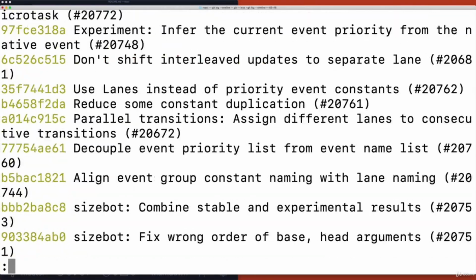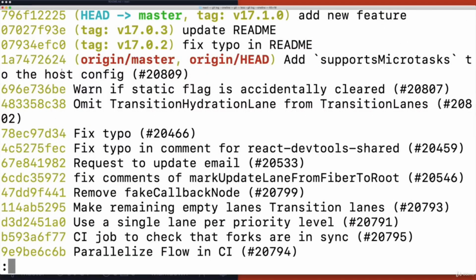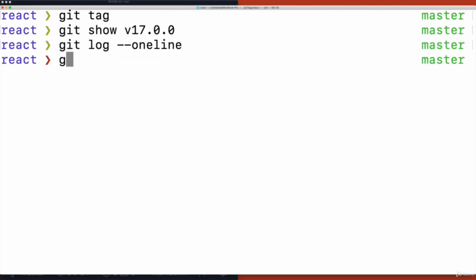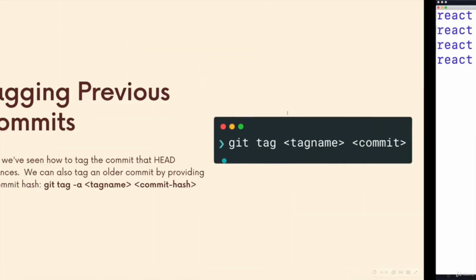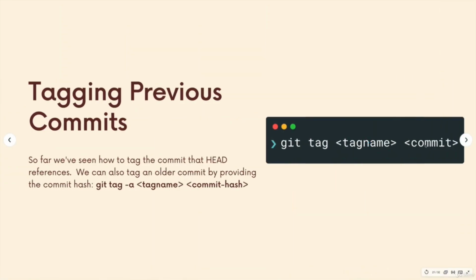Actually, you know what? I regret this. I think something closer to the top will be easier to see. Okay, how about this one right here? Request to update email. So whatever you see on your git log, just go back a couple of commits, maybe 5, 10 commits earlier before any tags we've created, and copy one of those hashes. So right now we don't see a tag here, but I can add one if I do git tag and then a tag name and then the commit hash.